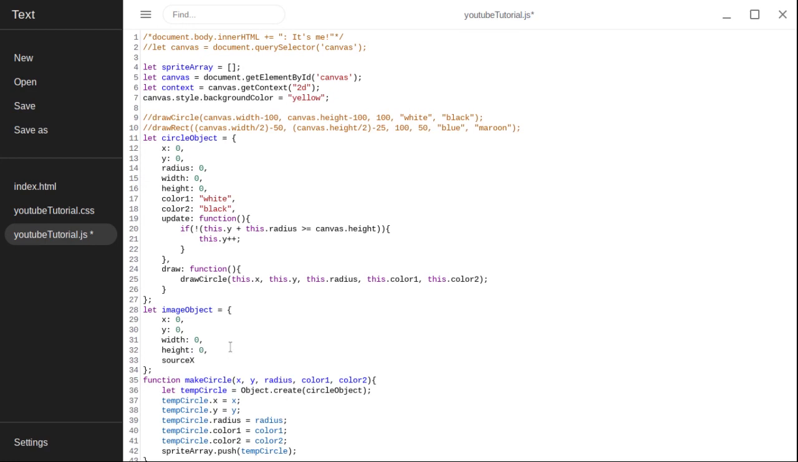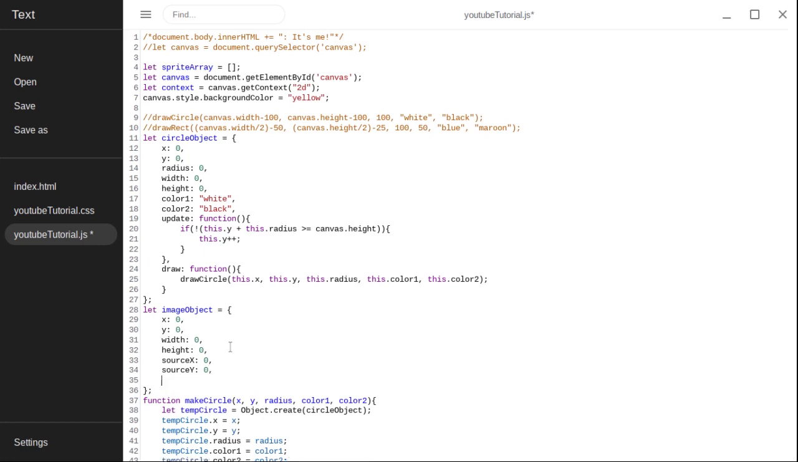Now, images need 2 x's, 2 y's, 2 widths, and 2 heights. One is for the object in relation to the canvas. Where is the x on the canvas? Where is the y on the canvas? How big do you want it on the canvas, width and height wise?